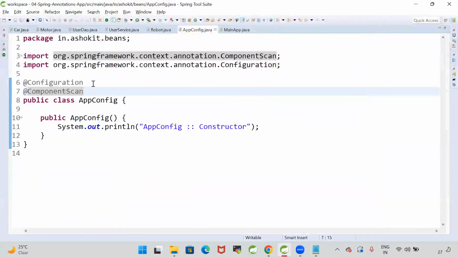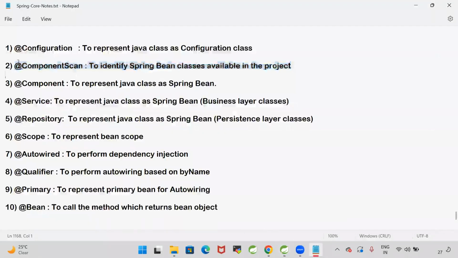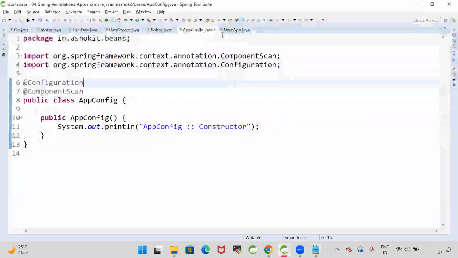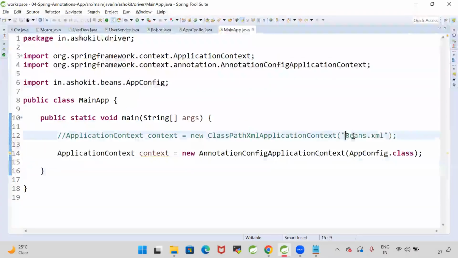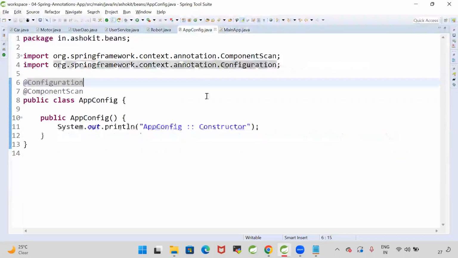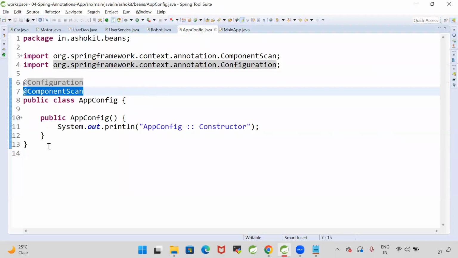Now see here, I have taken one configuration class, and for that configuration class I'm giving the ComponentScan annotation. What is the purpose of the ComponentScan annotation? It is used to identify Spring Bean classes available in the project. Earlier, when we used XML, we configured the bean definitions in the XML file. But today we don't have XML. We are going for annotations. So here I'm giving ComponentScan, which represents searching for the Spring Beans.